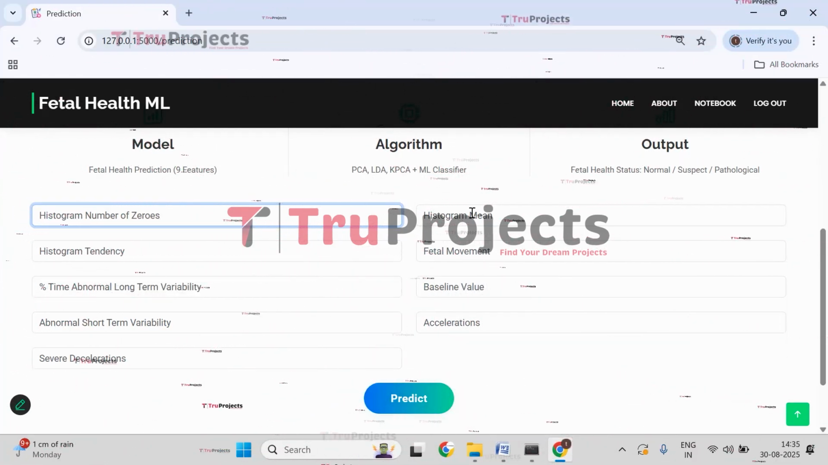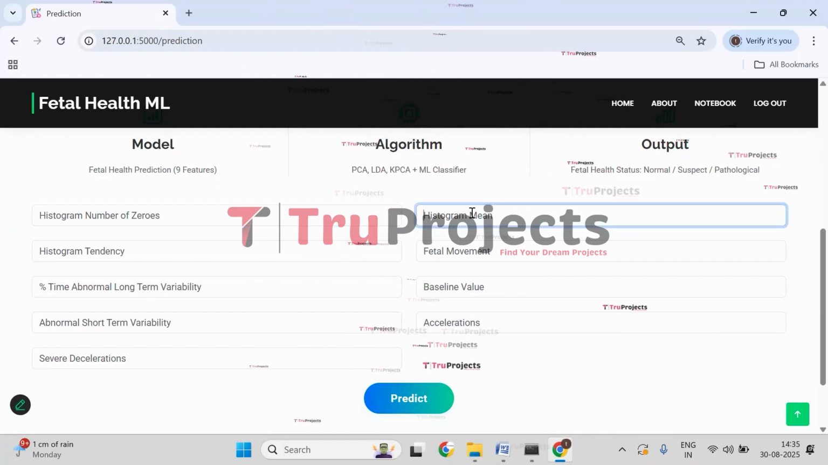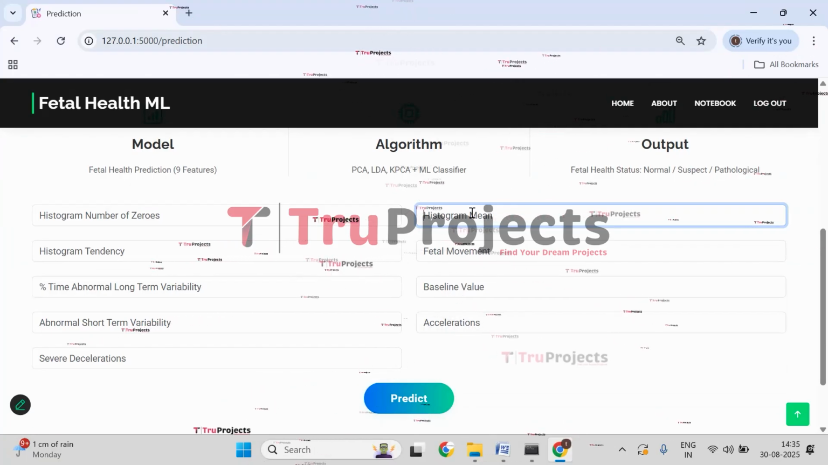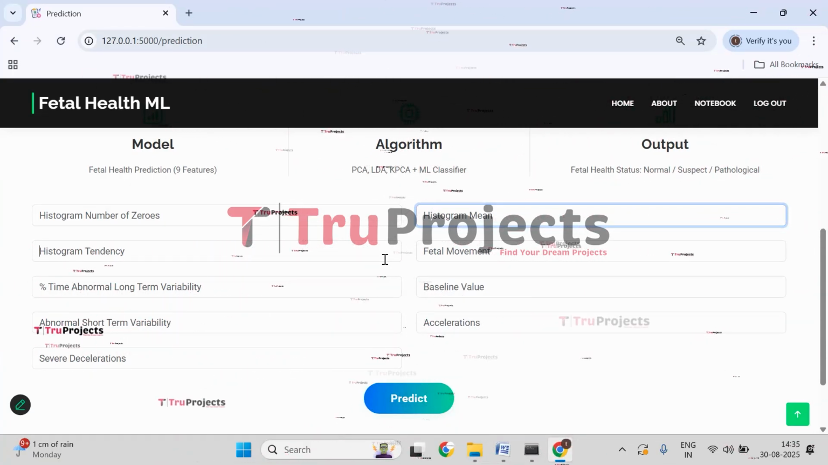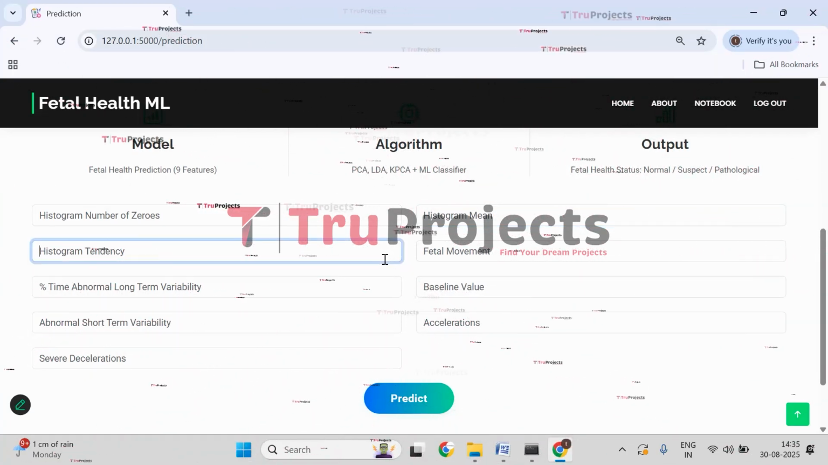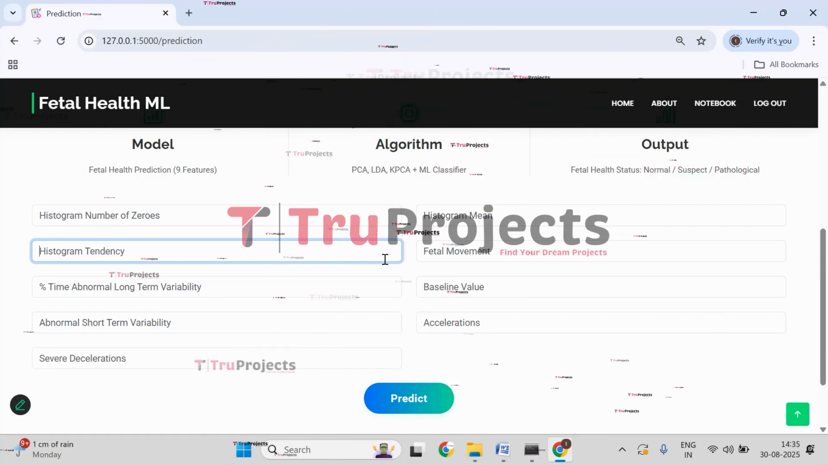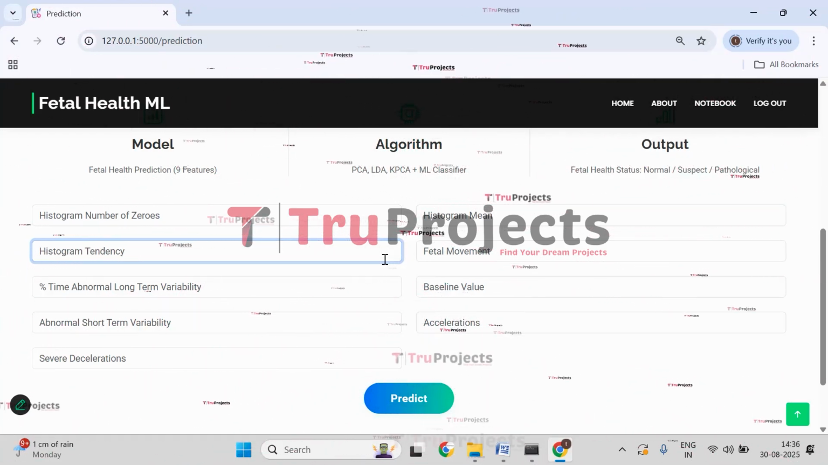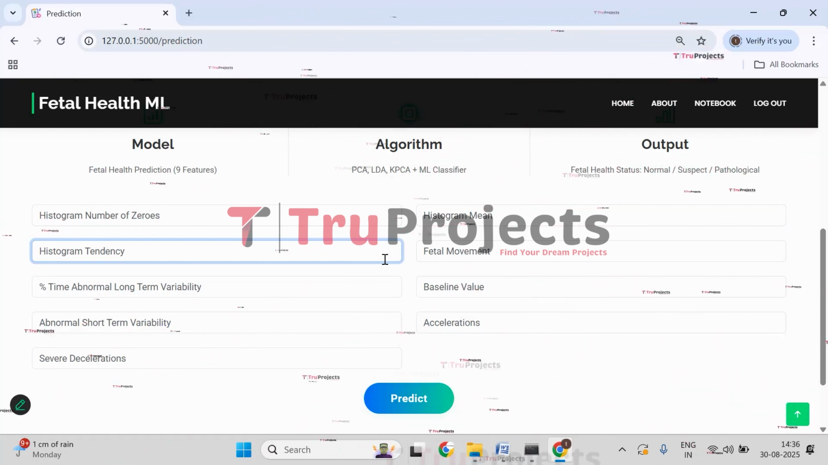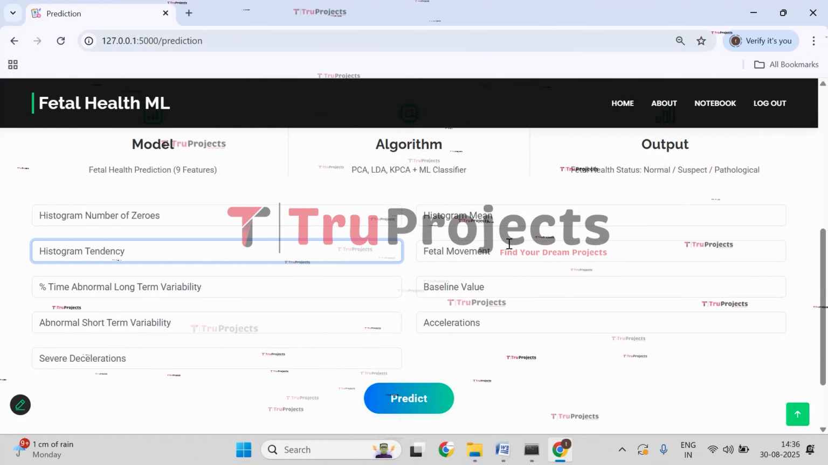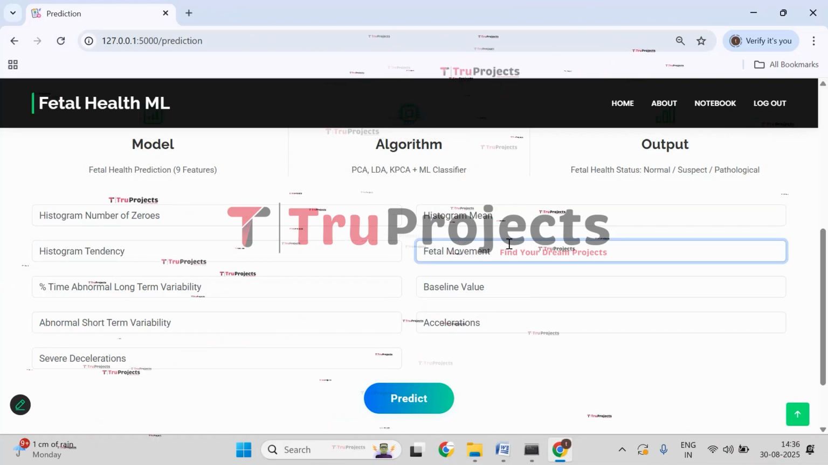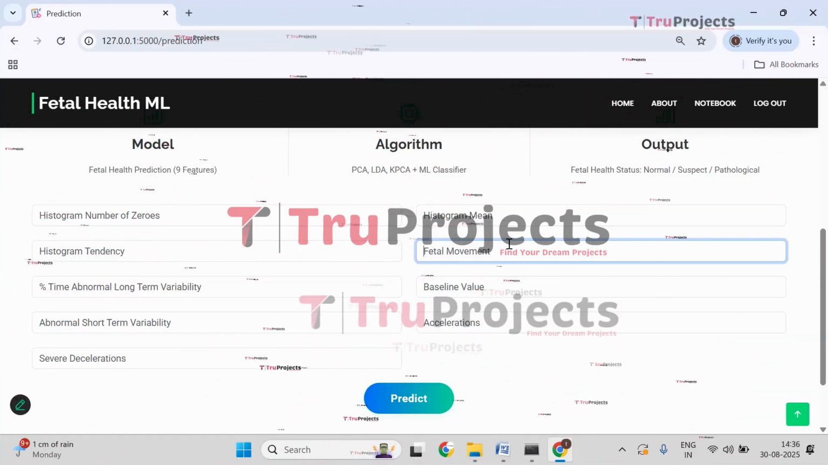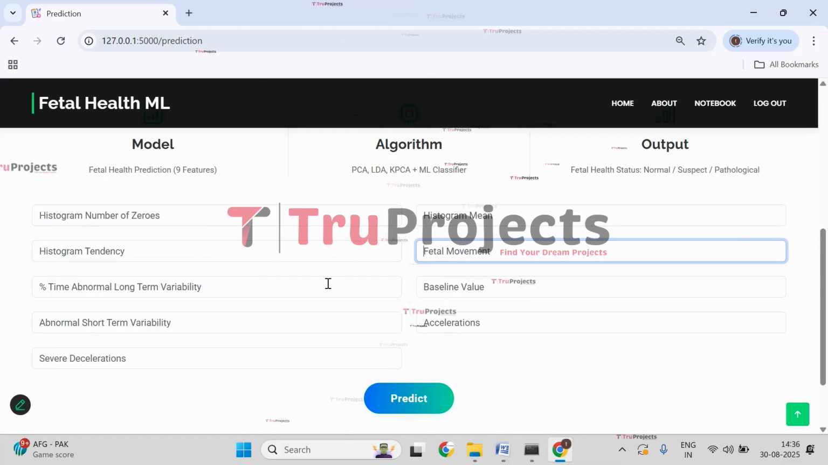The next one is histogram mean. It is the average value of the fetal heart rate distribution, which provides a baseline measure of the overall heart rate level. And then we have histogram tendency. This indicates the trend or the direction in the fetal heart rate histogram, which shows whether the heart rate is generally increasing, decreasing, or stable. Then we have fetal movement. It measures the frequency or presence of fetal movements, which is an important indicator of fetal well-being.